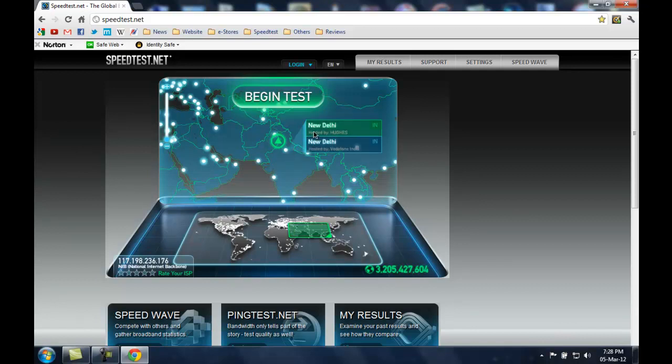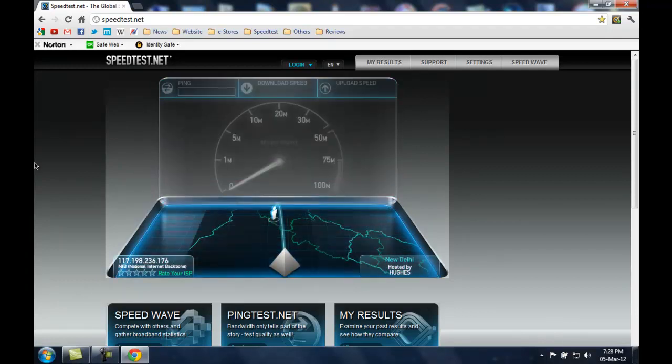I'll choose the New Delhi Hughes server because that's the nearest and the fastest server for me. Actually, I'm in JNK and the nearest server is Lahore, but I won't choose that because these Pakistani servers are slower than our Indian ones. So let's get started with the New Delhi Hughes server and let's see.